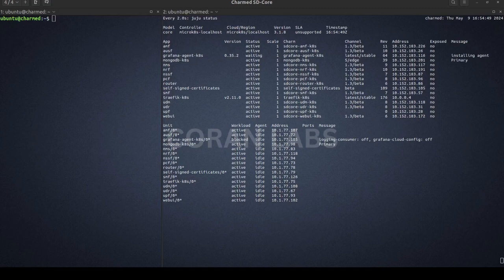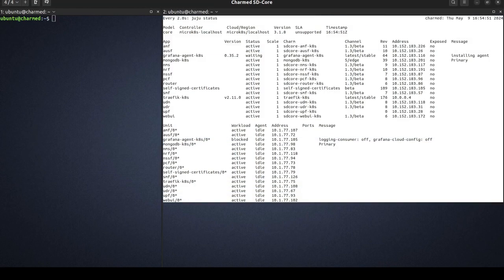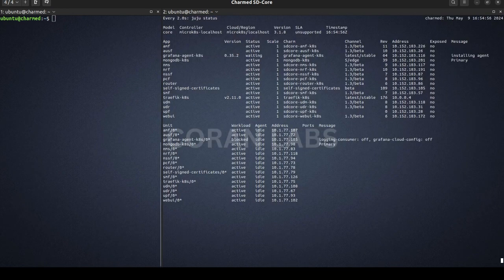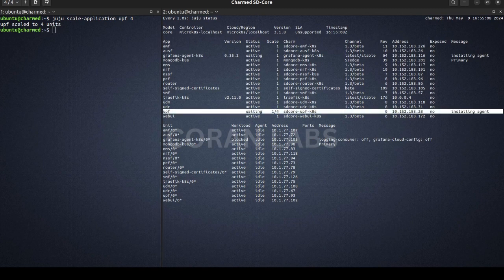So now the scalability part. Let's say we want to run multiple network functions and scale one particular network function. Let's say we have to scale UPF. We can use JUJU controllers. We have this one simple command that scales UPF to 4 instances. One instance is already running, so we expect three more new instances to be added.